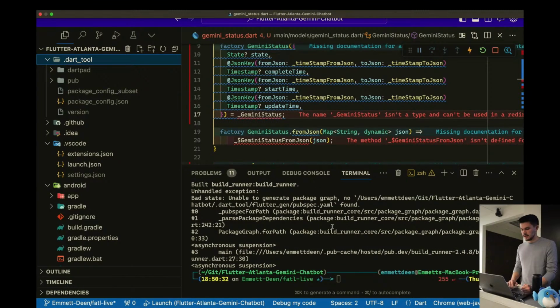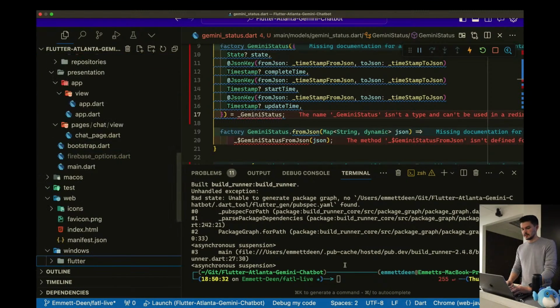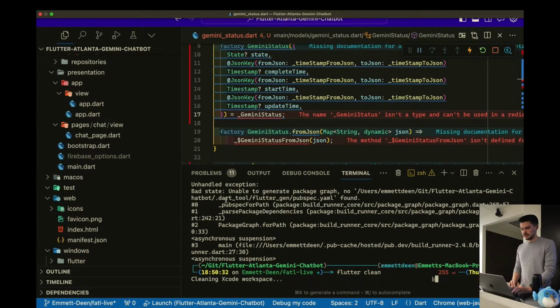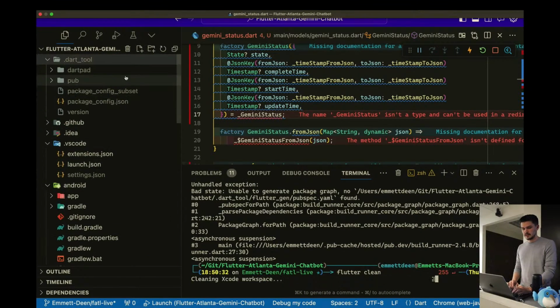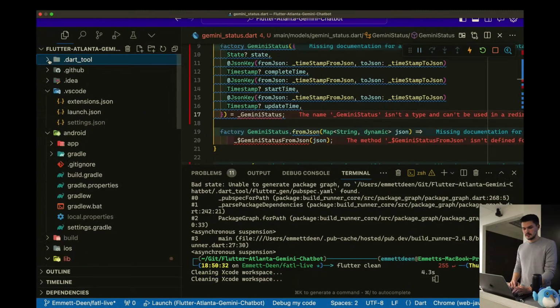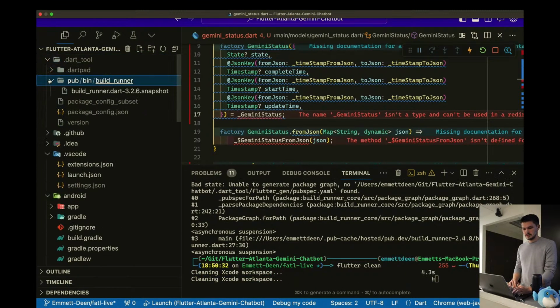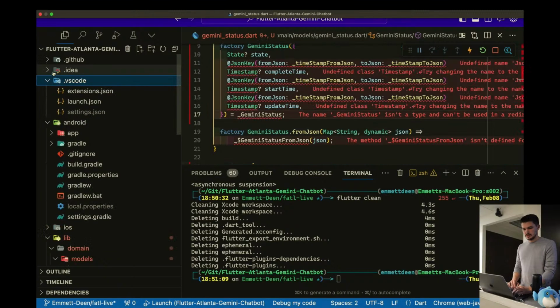Looks like we're having a Dart tool issue. Let me try running a clean really quick and see if this fixes our issue, because this is referring to a pubspec in the Dart tool file, not in our normal one.